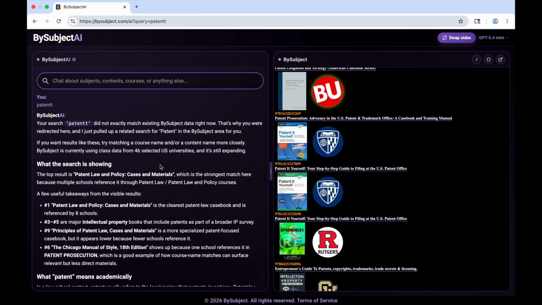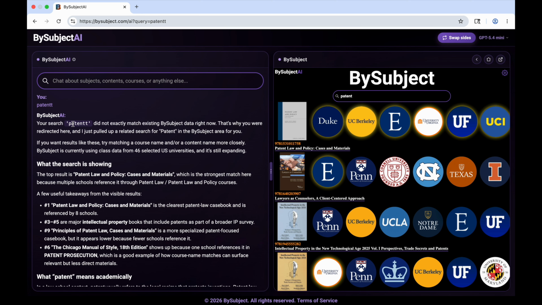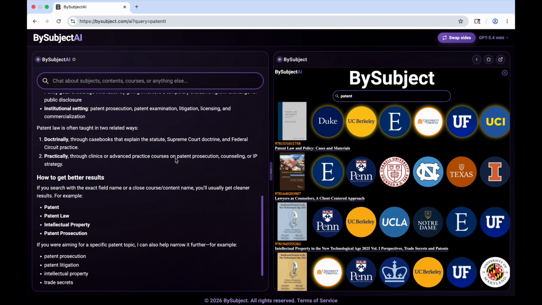So here, as I said, I purposely misspelled the word patent, and BySubject corrected the query and executed it on my behalf. And now it's talking to me about patent law, and it will also talk to the user about the results. And so it's really awesome.